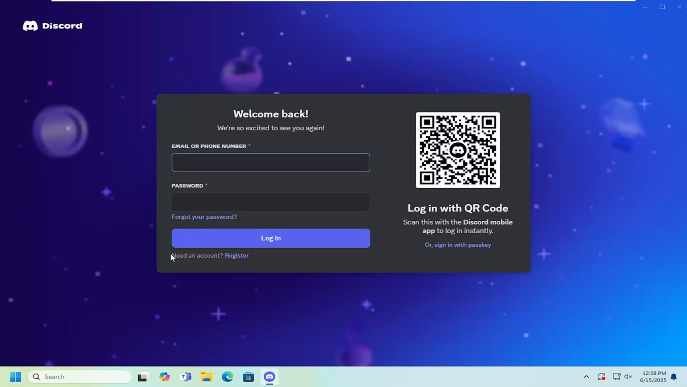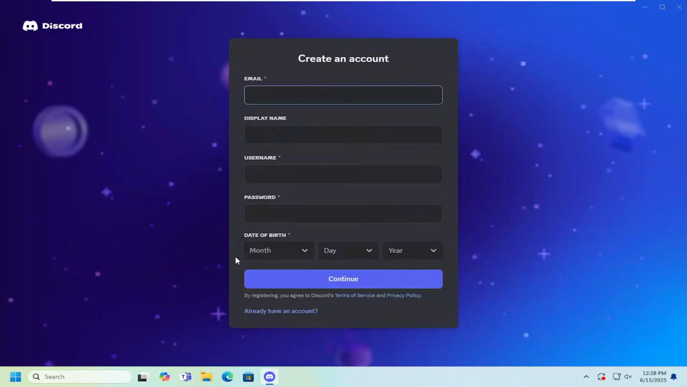And then you would select where it says "Need an account? Register" at the bottom. Go ahead and select that. And then you go ahead and insert your email, display name, username, assuming it hasn't already been taken, password, as well as your birthday. And then you would select continue, and then you would have created an account. You probably do need to verify your email address once the account's been created, but that's pretty much it.